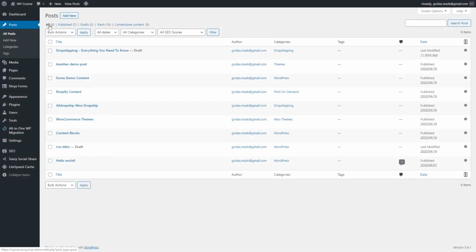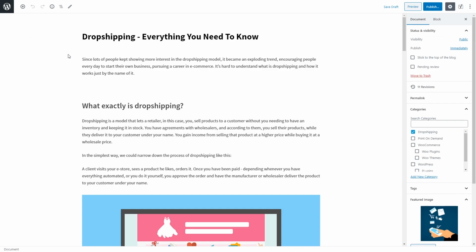keywords. And as you can see, I have added some posts. Some of these posts are demo content, and here you will see the last blog post which I added when I was showing you how to add your first blog post. So I'm just gonna click on edit. As you can see, this is the blog post which I created previously, and I want to optimize this blog post for keyword dropshipping.